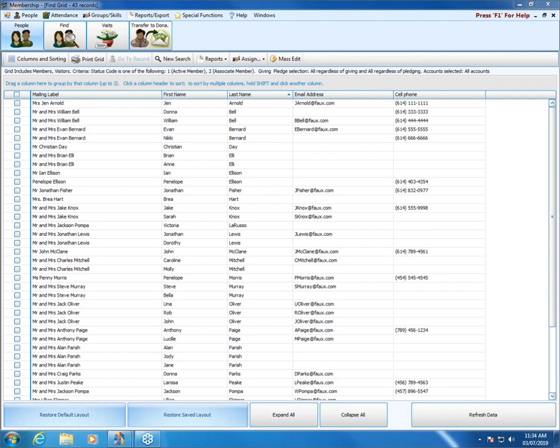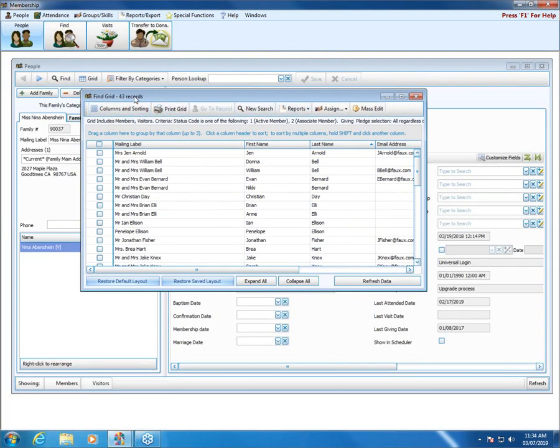You can see also when you have the screen maximized, it gives you a total number of records way up here at the top of the screen. This says 43 records are included in this search. And if I make it a little smaller, it shows it right up here in the blue bar across the top. Let me highlight that again. 43 records. And then here, a little lower down where it says Grid Includes, that's where it tells me what criteria I searched for. Status code is one of the following.